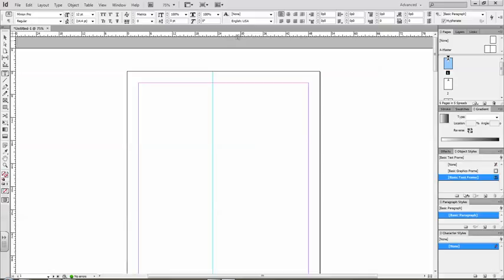What we'll do is take a look at how guidelines work and what they're used for, and then we'll take a look at adding in some different elements to create a publishing document.